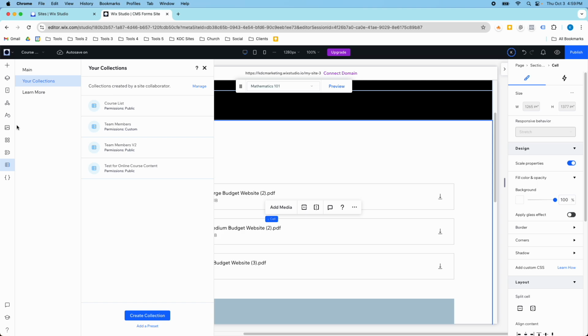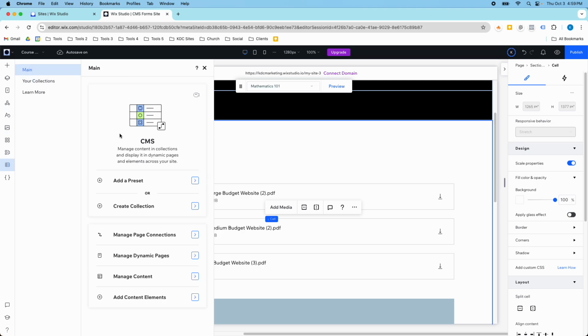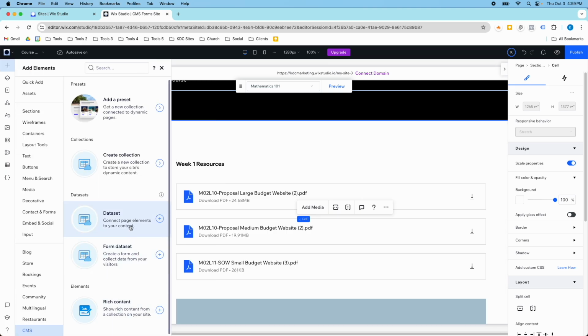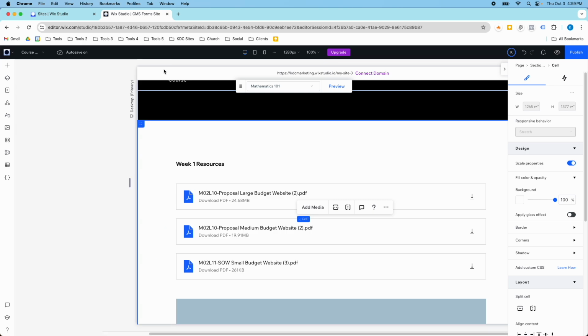Another thing that we covered, just as a reminder, was how to actually get this on the website editor on the back end. You go to your CMS, to main, and then to add content elements. And then you have to scroll down to rich content here. And as soon as you get it added, on these item pages, all of them are going to have it, and then you can further customize it from there.